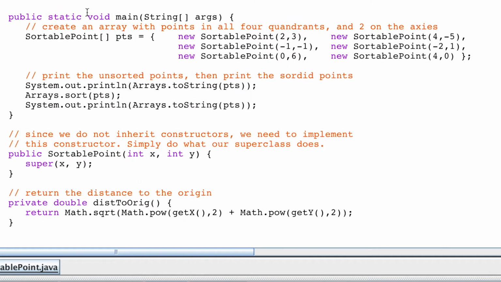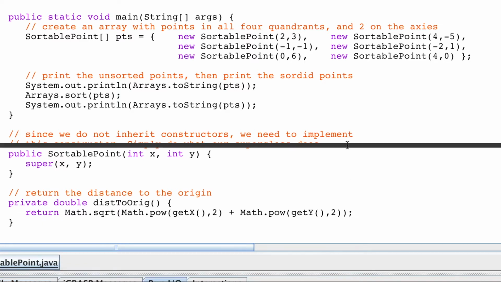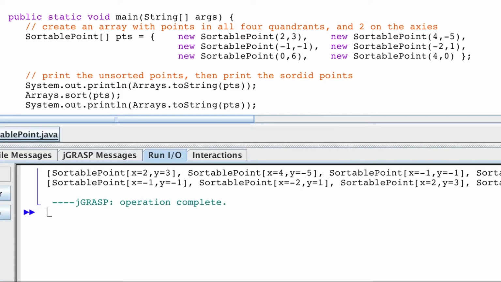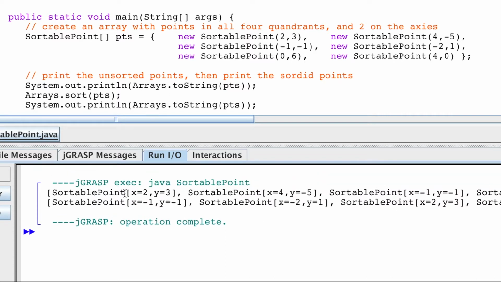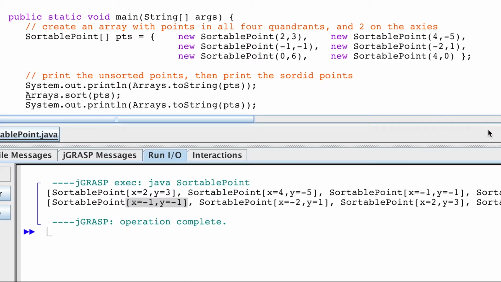So if I were to run this, what you'll see down here in the console window is that it first prints out the points, okay, in the order in which they were created. So 2, 3, 4, -5, you can see that here, and then -1, -1. Then after I sort them using Arrays.sort, you can see they come out in a different order. Okay, so I got -1, -1.